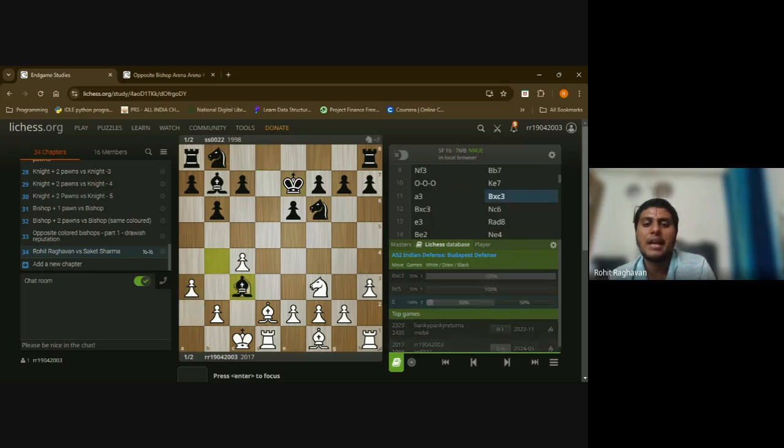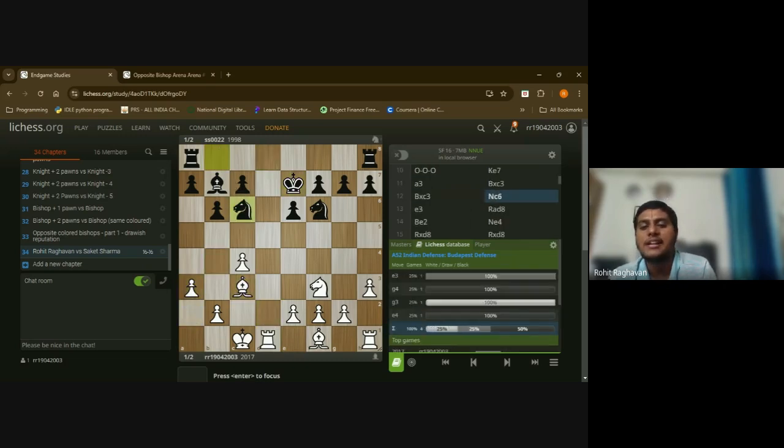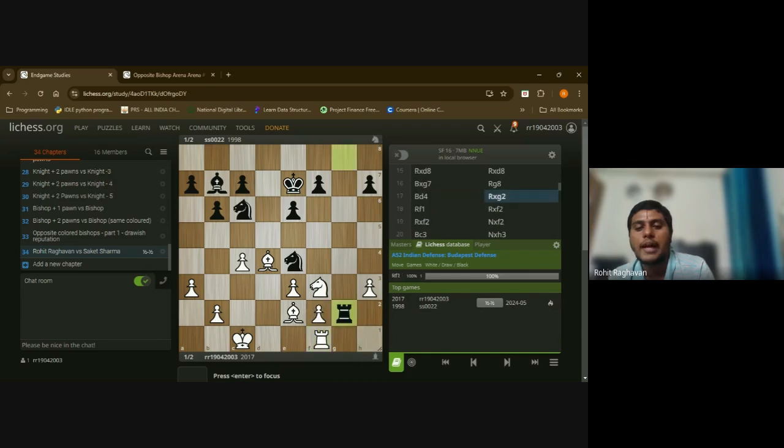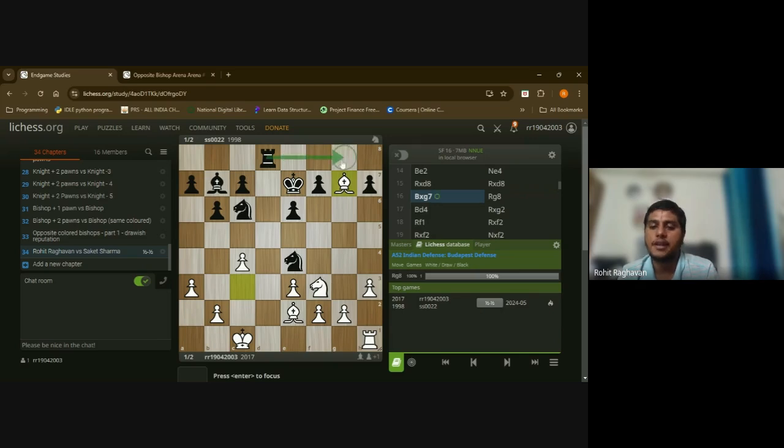King e7, a3 takes, knight c6, e3, rook d8, bishop e2, knight e4, rook takes, bishop takes g7, rook g8, bishop d4, rook takes g2, rook f1, rook f2. Actually, bishop g7 was a blunder from my side because I did not see that rook g8 here attacks this and also attacks this also. That's why bishop g7 was a careless move.